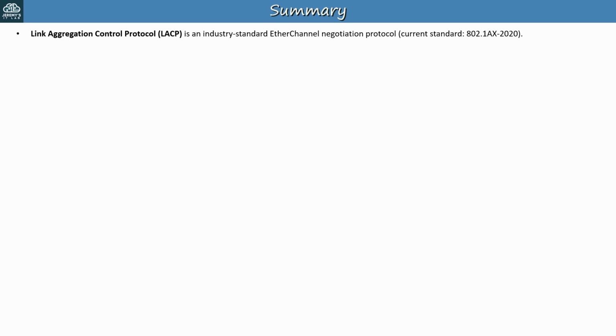Alright, that's all we'll cover on LACP. Before we do a short quiz, here's a one-slide summary of the main points. As usual, I'll read out each point, but feel free to skip ahead if you want. LACP is an industry-standard EtherChannel negotiation protocol. The current standard for LACP is defined in Section 6.4 of 802.1AX-2020.